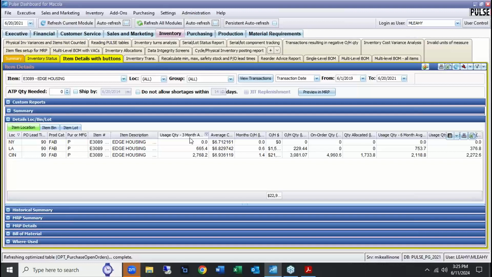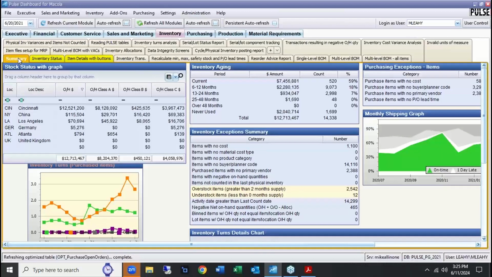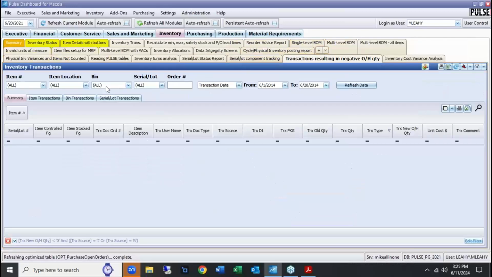We have just a few more minutes here. We have something that we're doing. We took the inventory transaction screen and we changed it. We just made a copy of it. So we wanted to be able to look at items where we have transactions that are resulting in zero, resulting in a negative on hand quantity. Here I'm in the wrong date here.